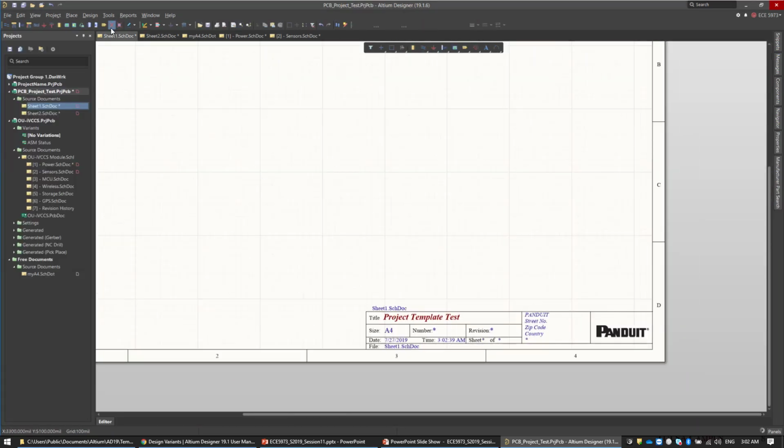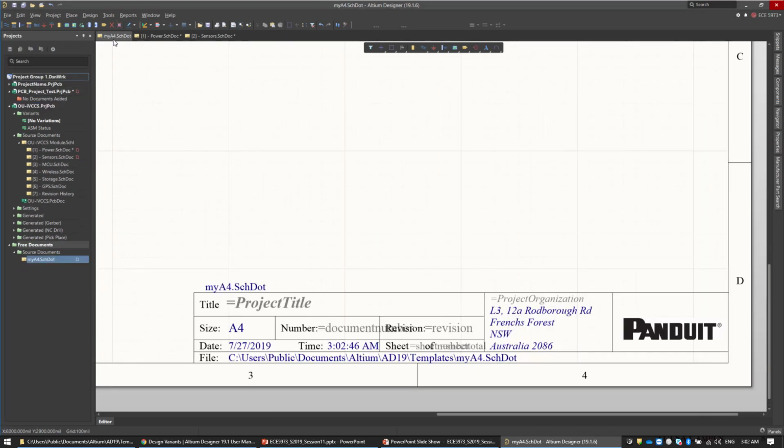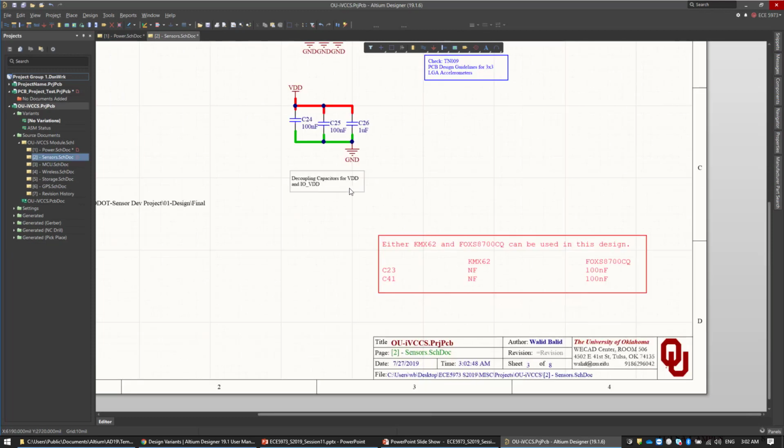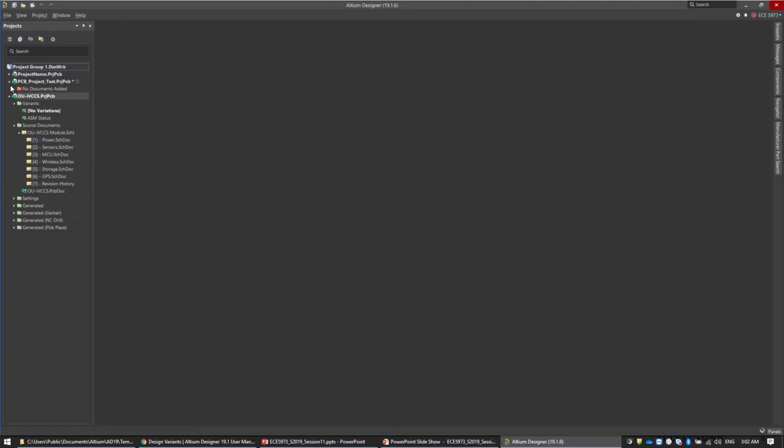when you prepare them. Now, what if I want to create a project template? How can I do that? It's also the same thing. Let's close these sheets. Okay, and let's close this project test and this one. Let me show you.